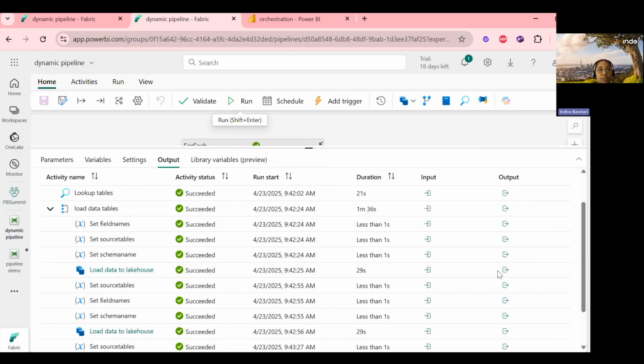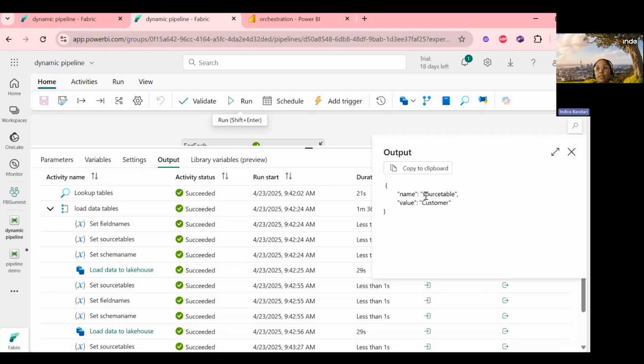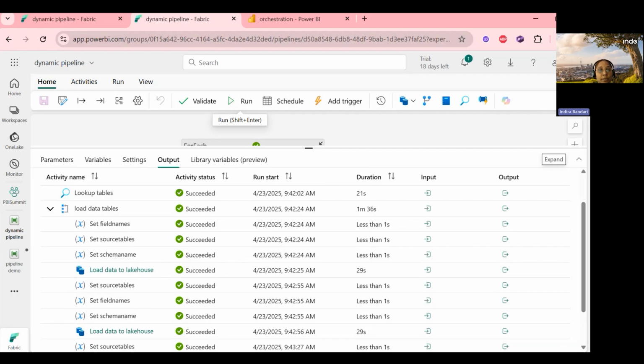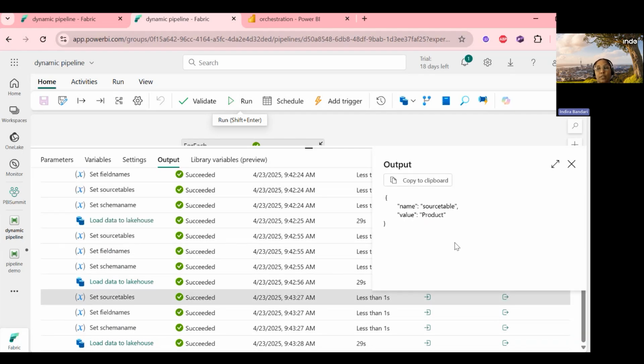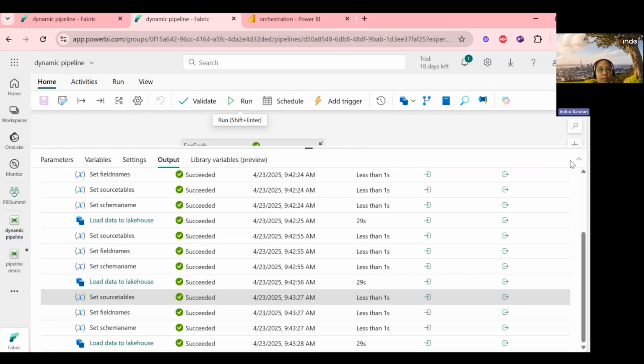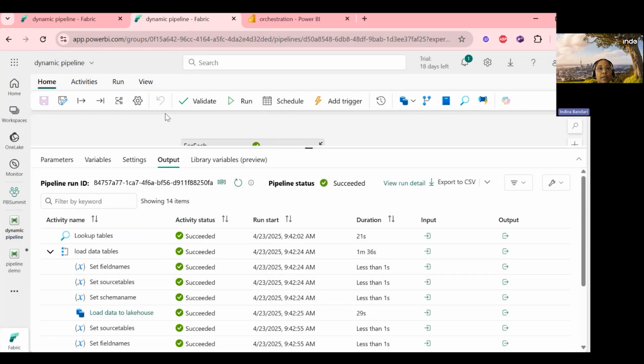Similarly, because it's running 3 times, if we look at the source table, the next table is customer, and the other table should be product, I think. Let's look at the product. Yeah, so this is the product. So it's loading all those three tables. It looks like everything has succeeded, so the load data tables is succeeded now.